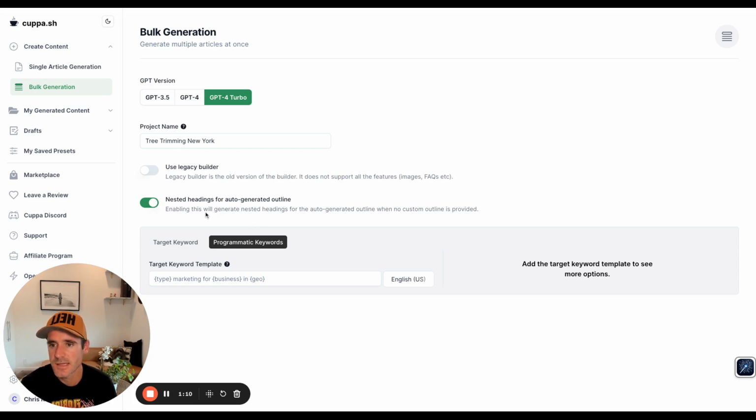But anyway, so nested headings for auto-generated outline. Just like bulk, this is just for nesting of the outlines. If you leave this blank, we'll still generate the outlines for you based on the target keywords. It just won't be nested. It'll be H2s. That's it. So nested toggle on here. It's just for H2, H3 setup nesting.